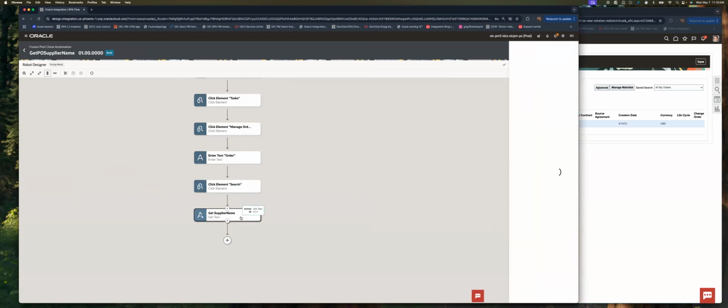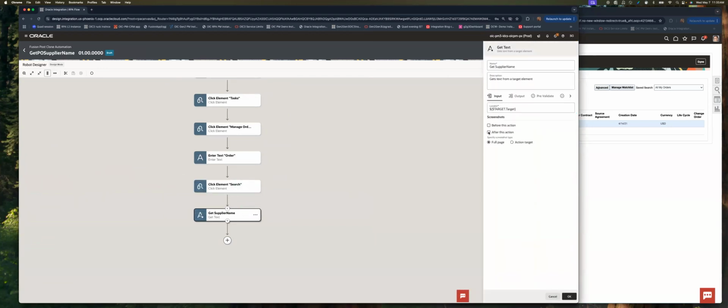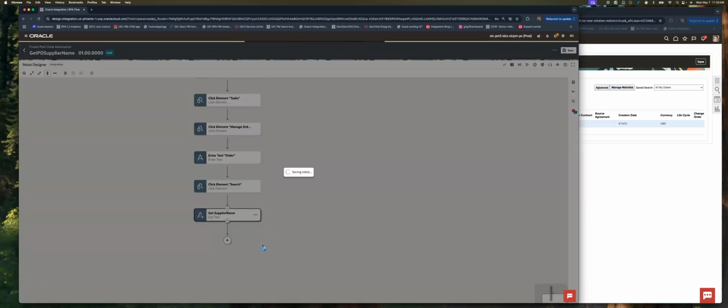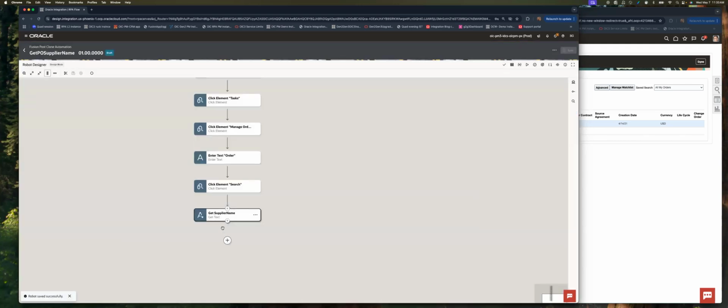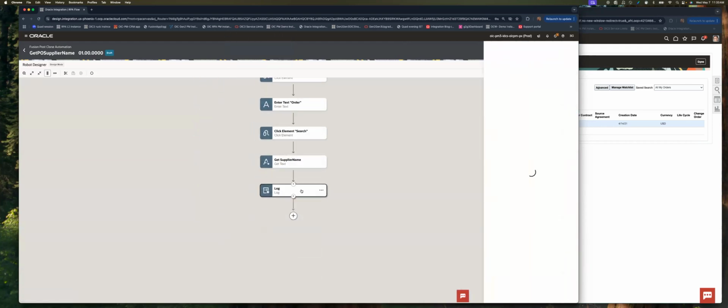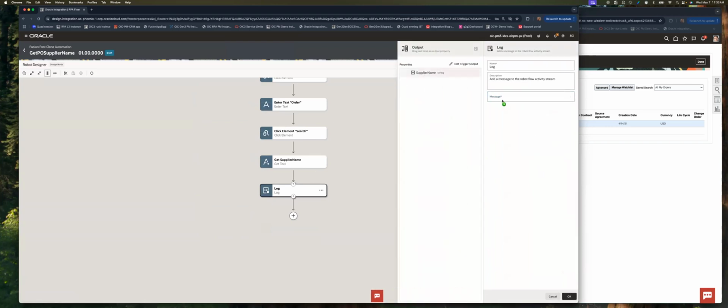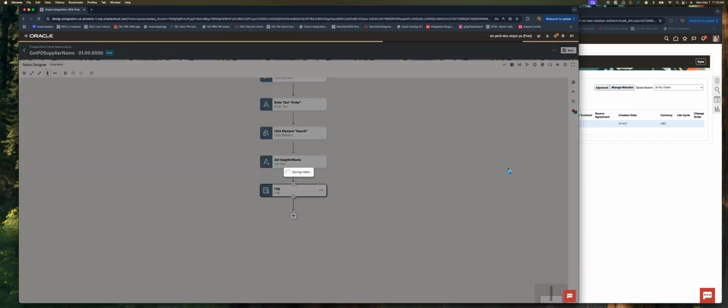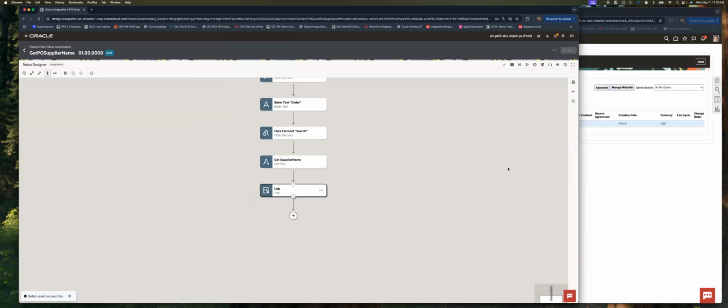Things that I can do is, one, maybe take a screenshot wherever I want to in my robot flow. Every action does give you an option to take a screenshot. This is handy when you're trying to build the robot or trying to debug a scenario. It's very useful. We can also log this output value that we just captured, just to see what the robot is giving us. So that will be the supplier name, and click on save. So this is how simple it is to build the robot.